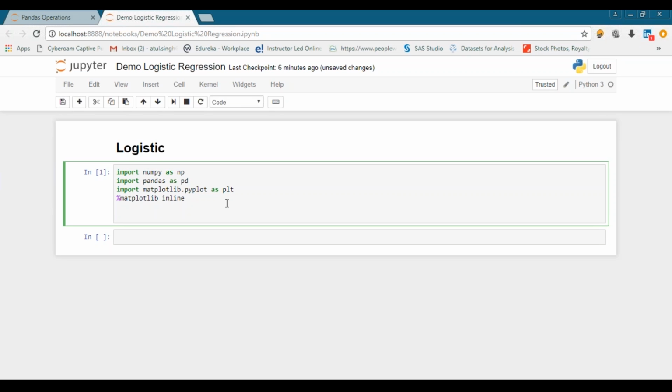Now the first step would be importing your data set and separating the dependent variable from the independent variables. So first let me import my data set.